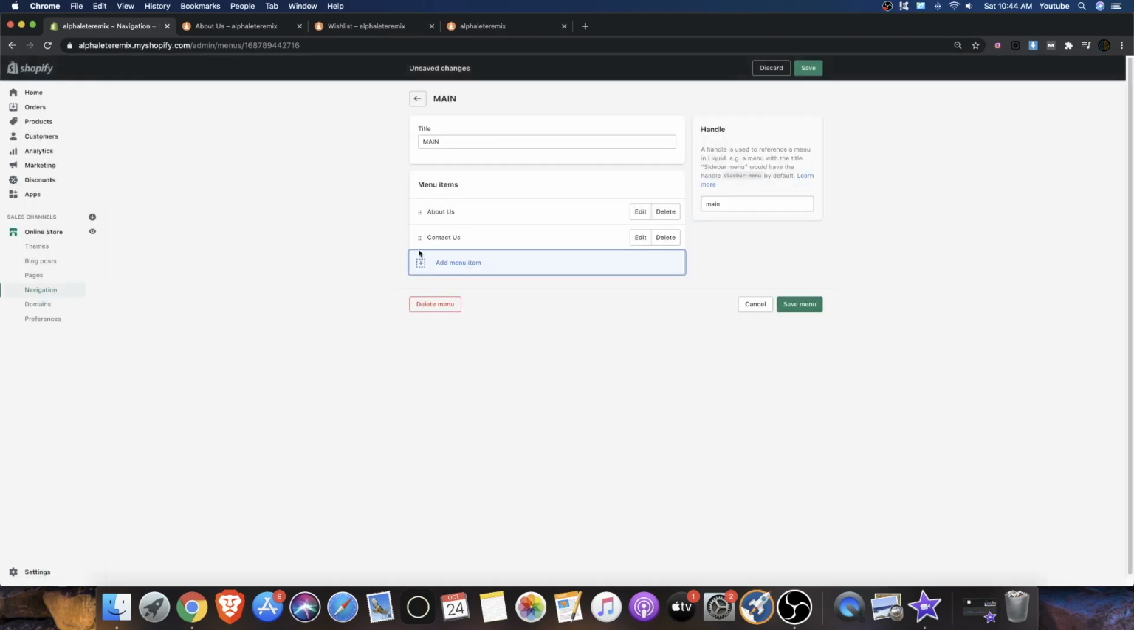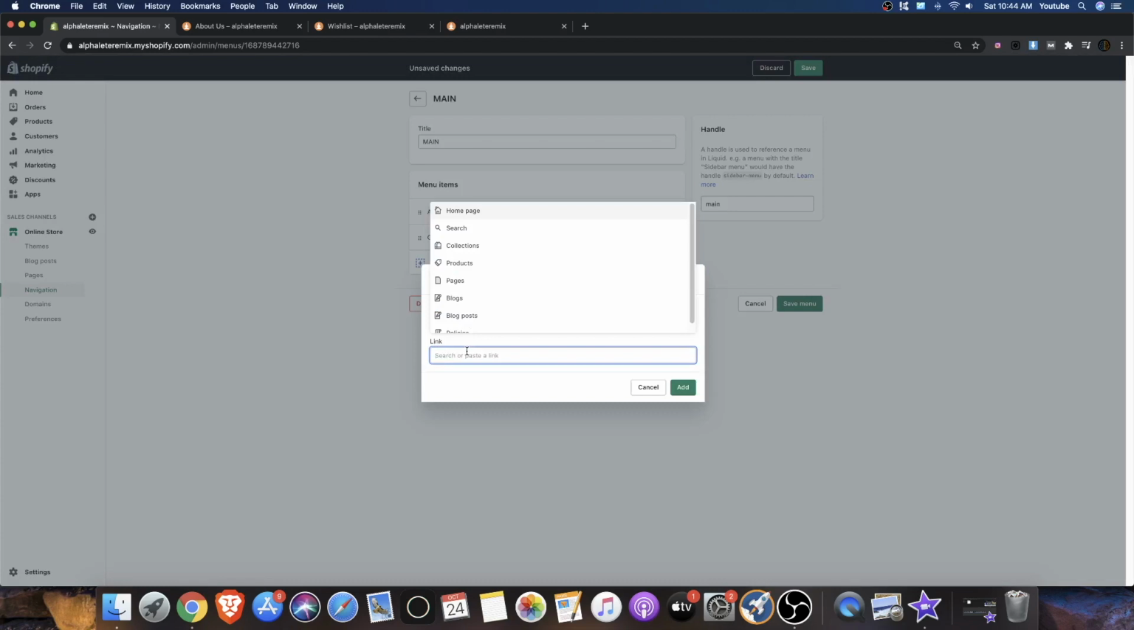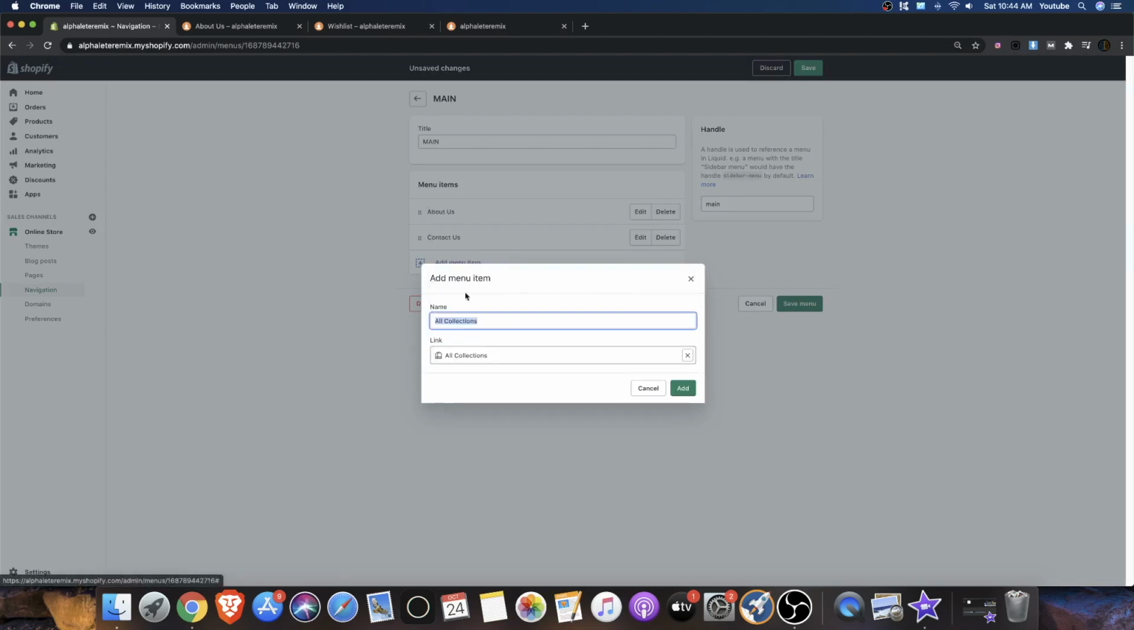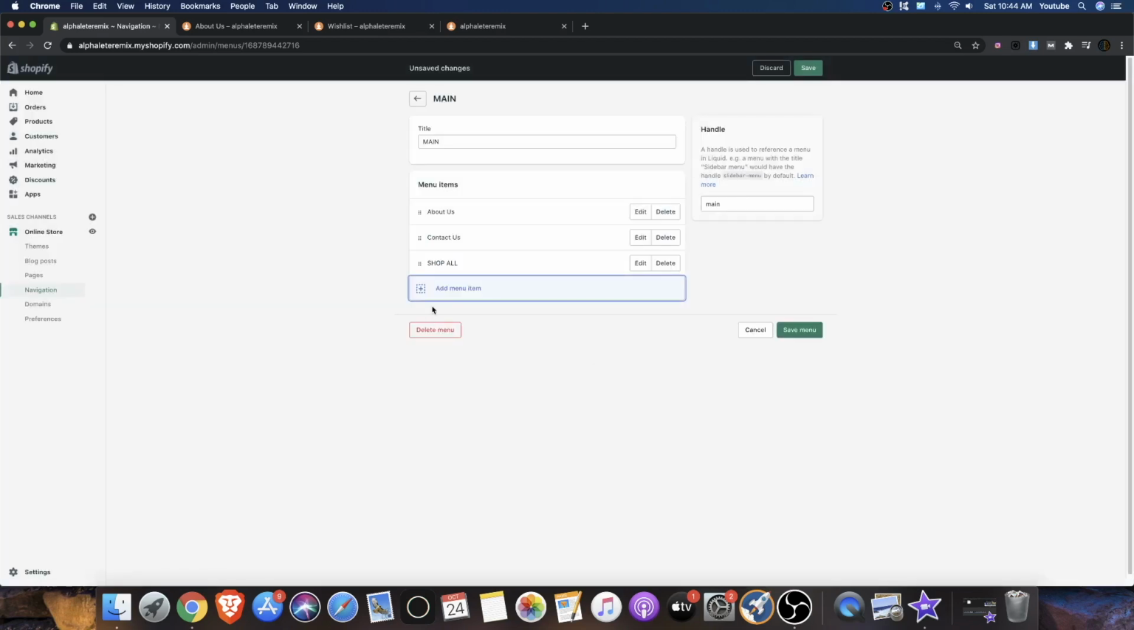Okay. And we might as well add some products. So we have men's, right? Collection. We have, let's just call it all collections, and this is going to be shop all, right? We're going to have this.